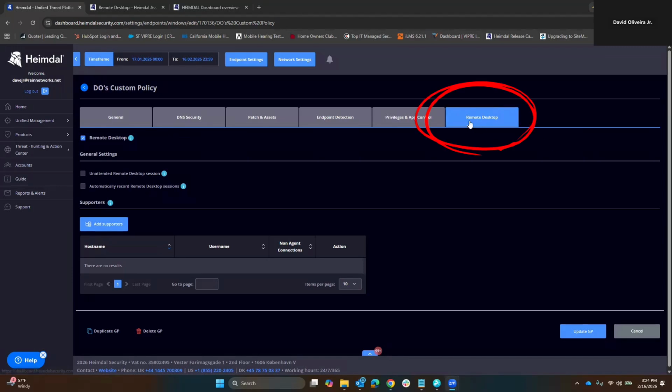Coming to the remote desktop module tab here, I'm in the endpoint settings for DO's custom policy. It's just a custom policy I made. There's a remote desktop section, and we would want to enable this in order to enable the ability to remote desktop in. Now, I do like the unattended remote desktop session. Whenever you initiate a session, it's going to ask the user, "Hey, Dave wants to connect. Is that okay?" If you have this checked, it won't ask that, and you'll be able to go straight into it. Otherwise, the end user will just have to say, "Yes, it's okay," before your connection is established.